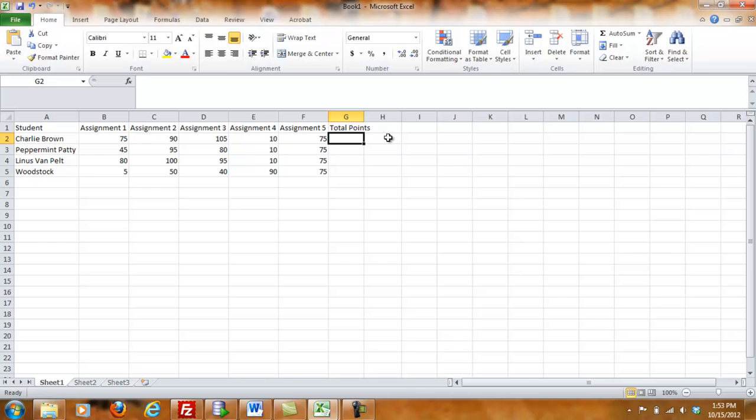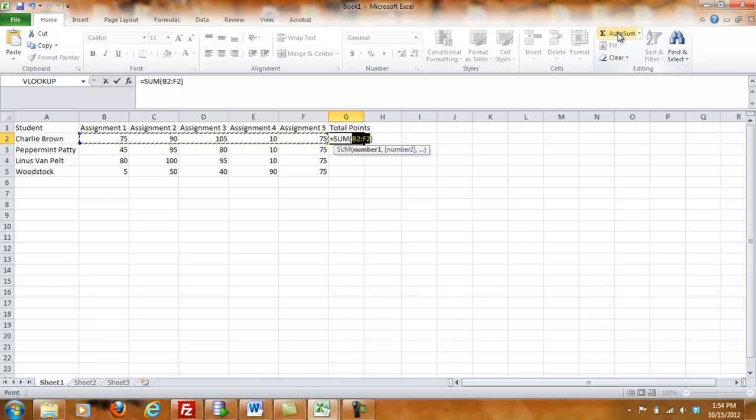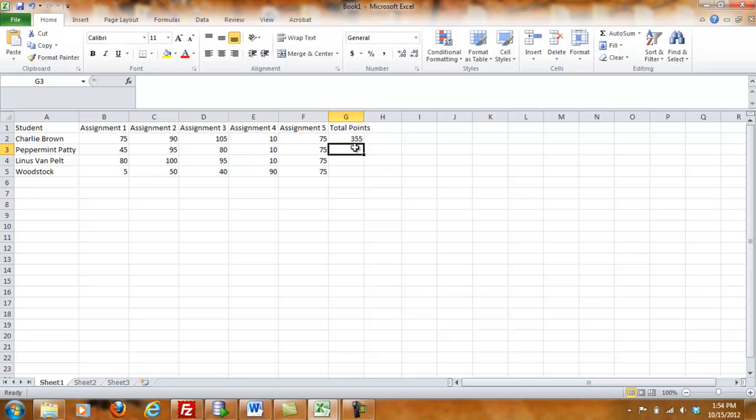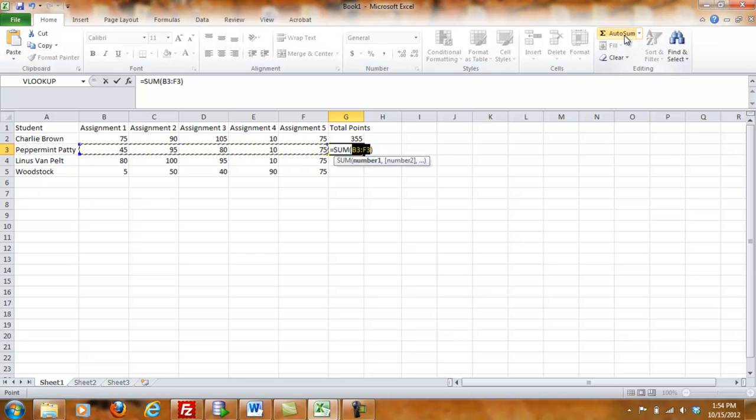What I'll do is I'll click on the place where I'd like the calculation to take place. I'm going to go up here to Auto Sum. I'm going to tap it once. Notice it outlines everything that it's going to sum up. I'm going to hit Enter on the keyboard, and it says Charlie Brown has 355 points. I'm going to do the same thing for Peppermint Patty. You can also tap it again instead of hitting Enter.